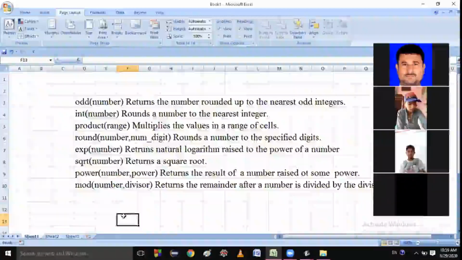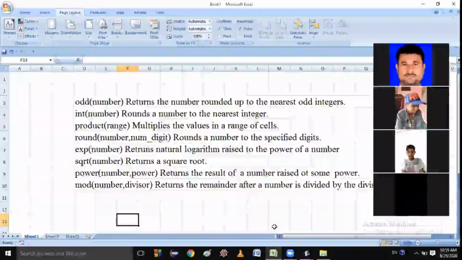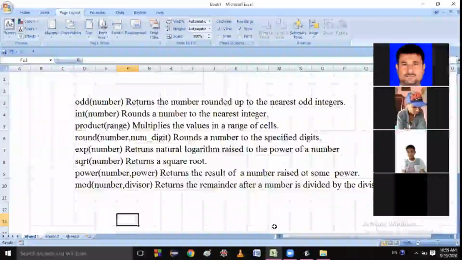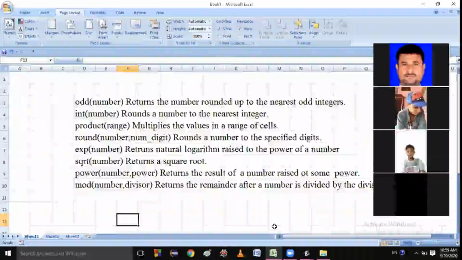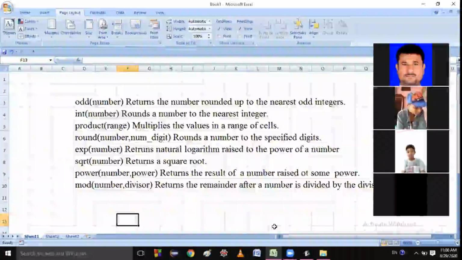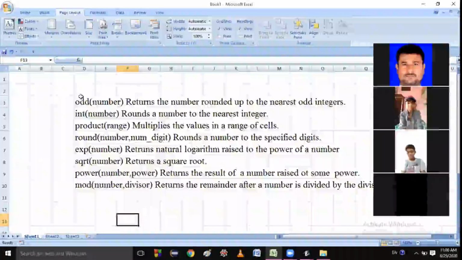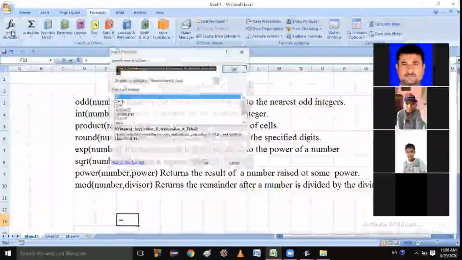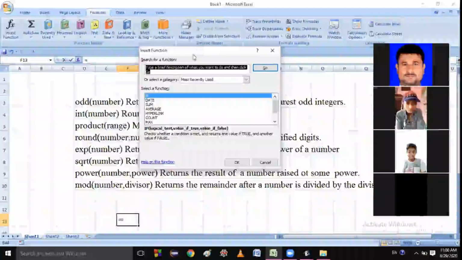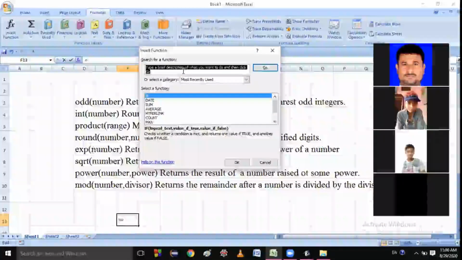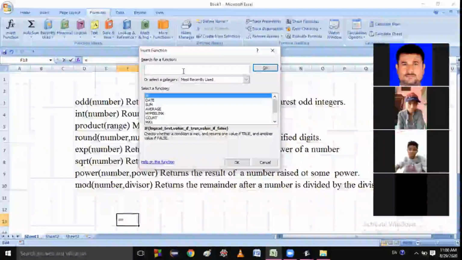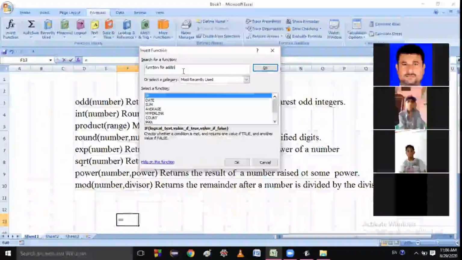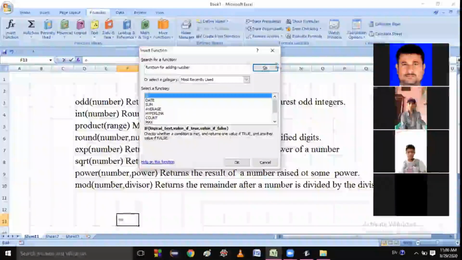Yes, sir. Okay, one more concept remains, that is how you can check the functions if you do not know them, how many functions are present in Excel. You just go to Formulas, and there is the Insert Function option. Click on this Insert Function, and you can search also, for example, function for adding numbers.